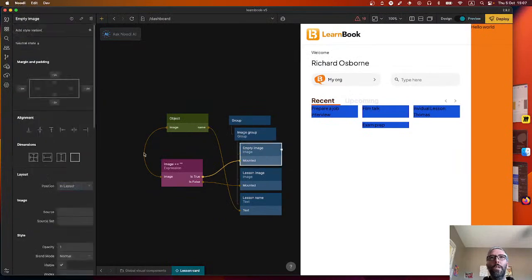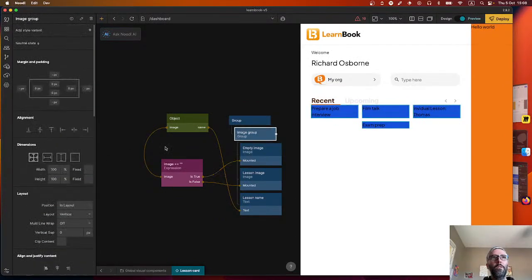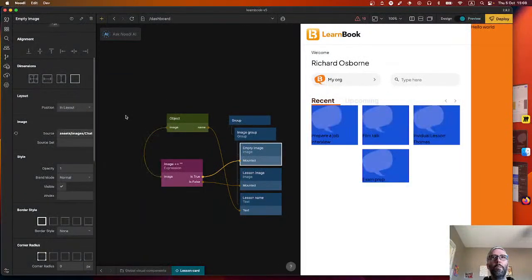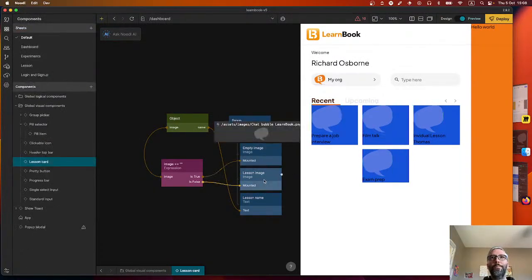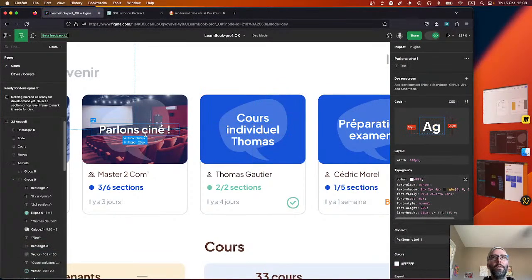And so the empty image is this chat bubble. It's starting to come together. The lesson text is right. I did this in another project as well. Thank goodness. Yes, there's a text shadow. It's very difficult to get white text on top of varying image types.